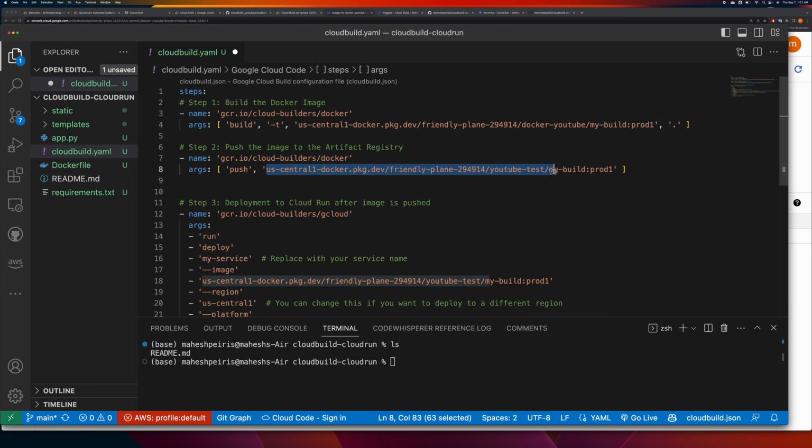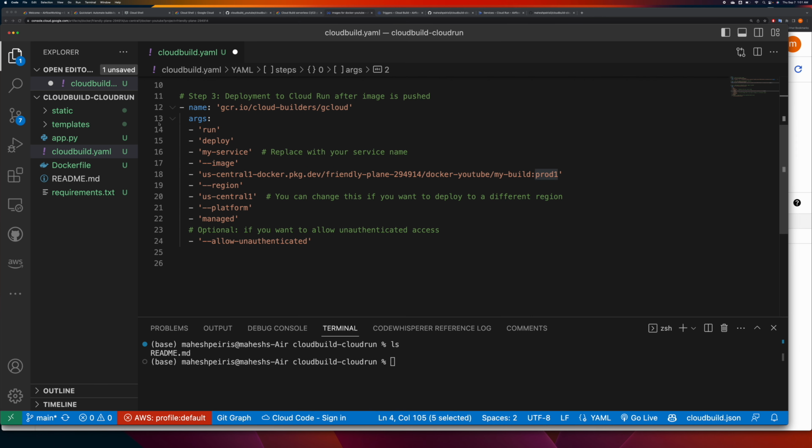This is the image pushing part, and this is where the image is used for Cloud Run, so I'm going to put it here as well. If you look closely, you can see there's a small difference. It's called prod, and the earlier one was stage. That's the only difference in the image name. After making these changes, I'm going to save this file.